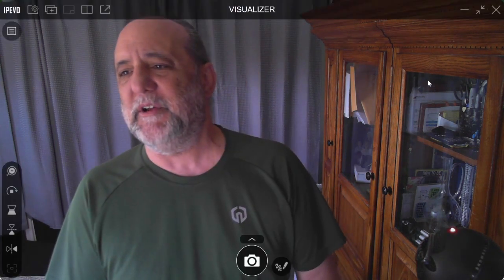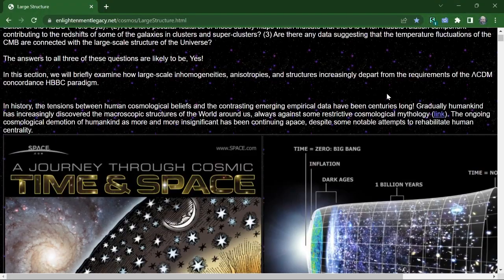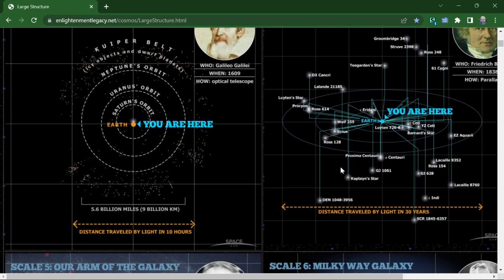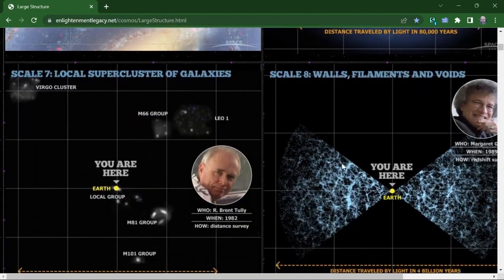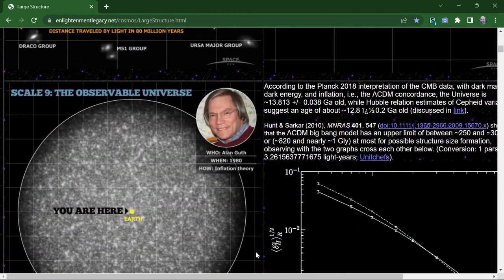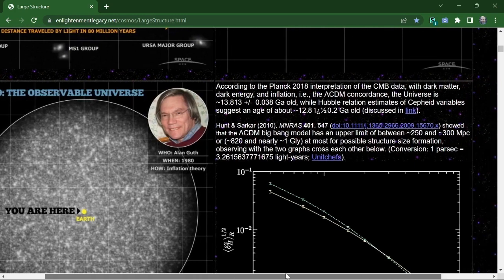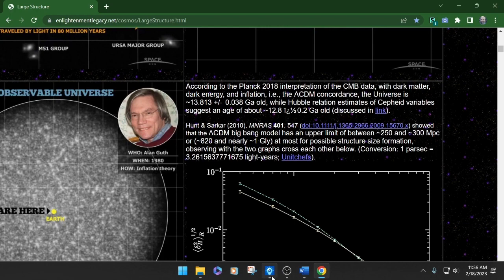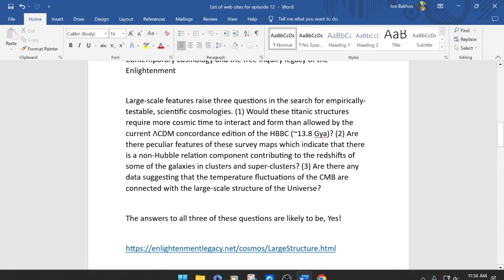So let's take a look at some of these structures that astronomers see. Scrolling down on this page here, one of them that I would take a look at is this discovery here, where this paper written by Hunt and Sarkar, let me get to that paper real quick.